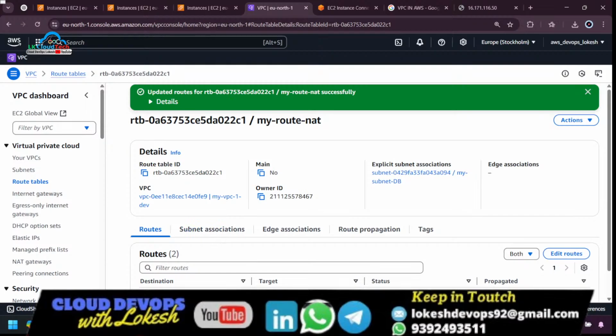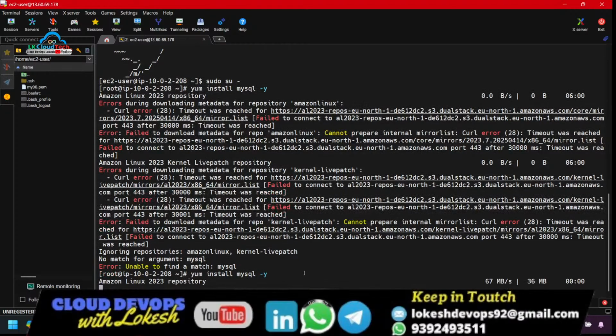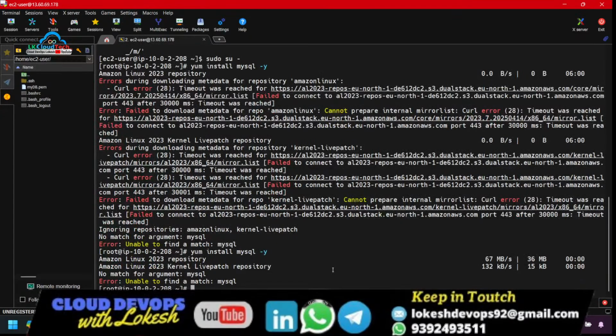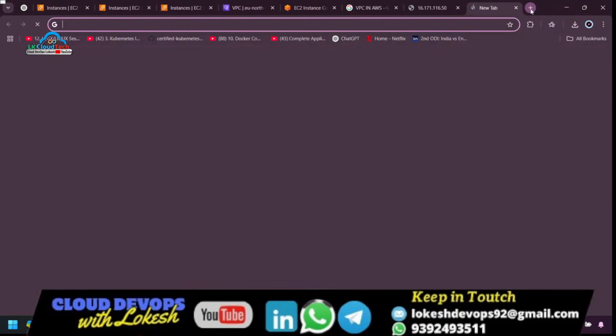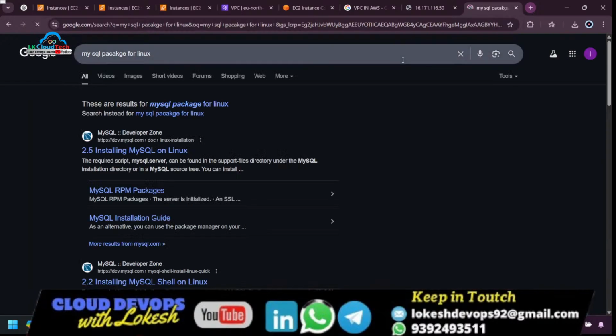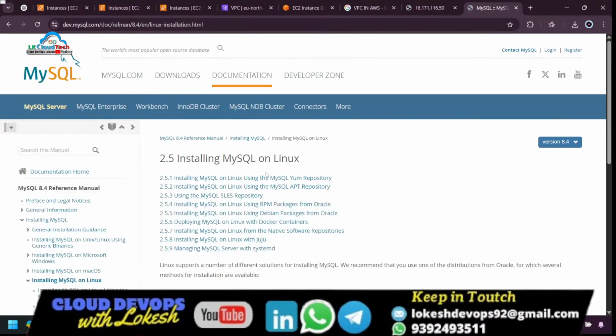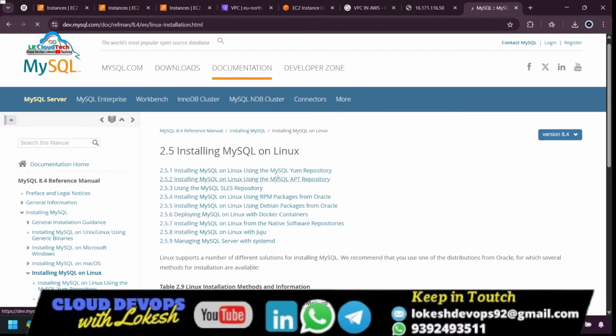Now check once, Sam. You see this? And now it's not running. 67 MB, which means you are getting some response from this one. It's downloading something. MySQL, no match. Unable to find a match. Okay, it doesn't matter. We need to find something, a MySQL package for Linux. Don't focus on what we are installing. Just check whether it is working fine or not.